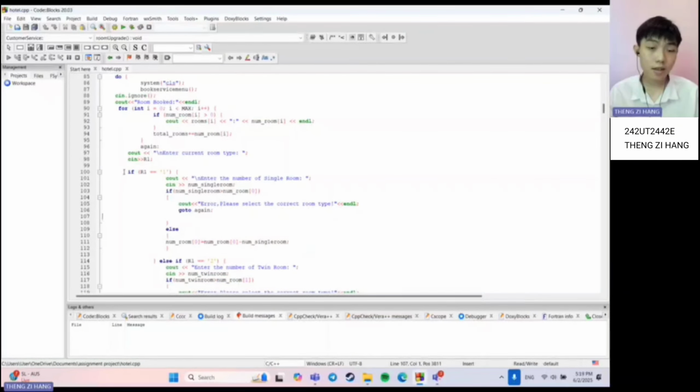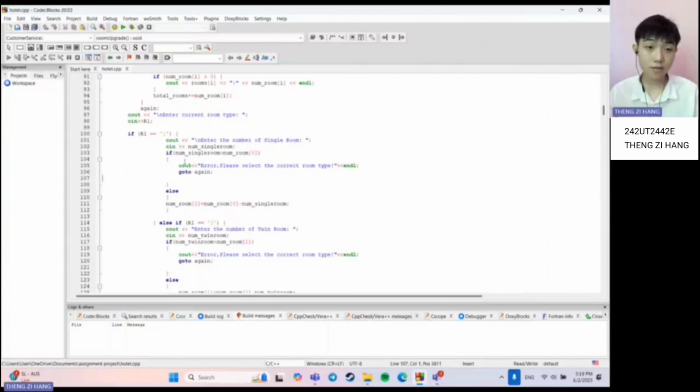In line 97, the customer may select the room that they want to change. If the number of single rooms is more than the rooms, it will display an error and go to again. Again is in line 96. It's a loop. When the customer selects a room, it will loop the code to let the customer choose until the selection is correct.